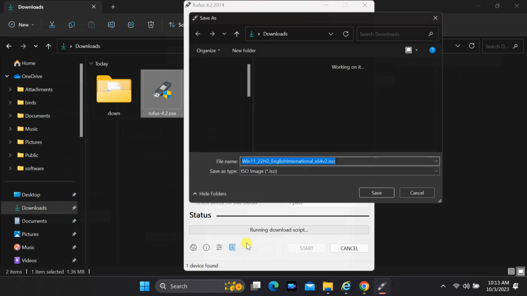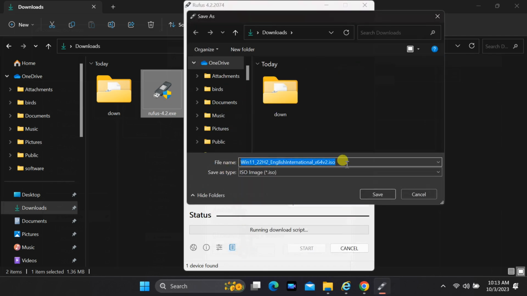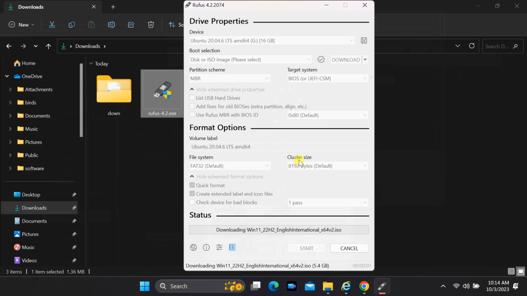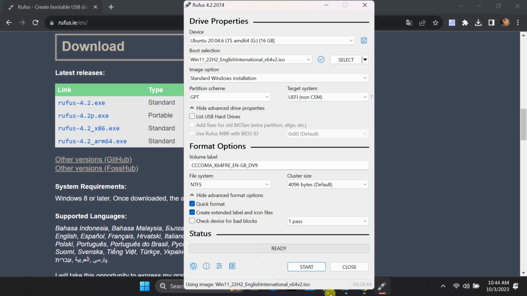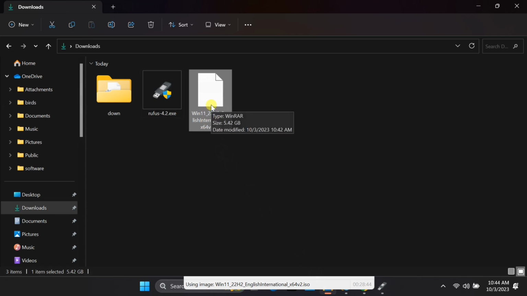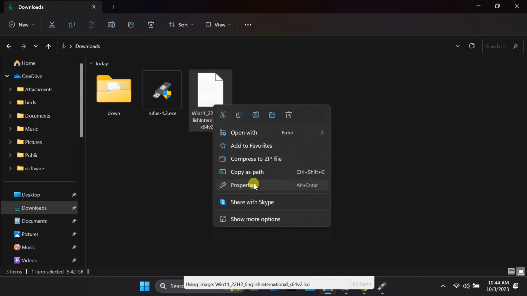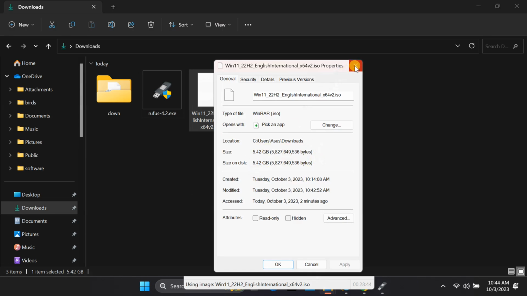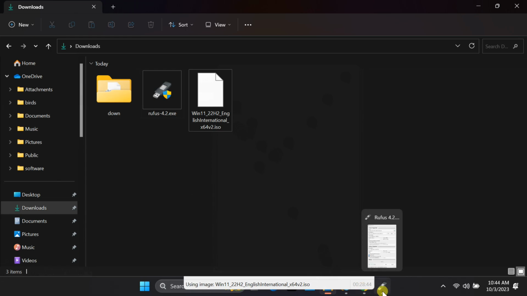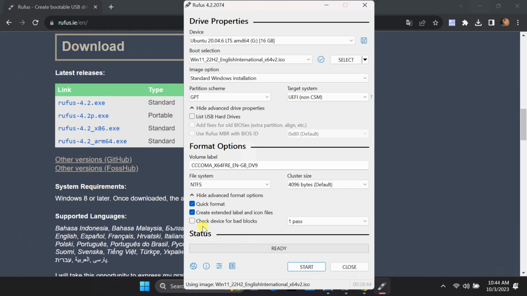Now, choose the location on your computer where you want to save the ISO file and click on Save. Wait patiently while the download process completes. After the download is complete, connect your USB drive. If you have connected multiple drives, select your USB drive from the drop-down menu near the device at the top.